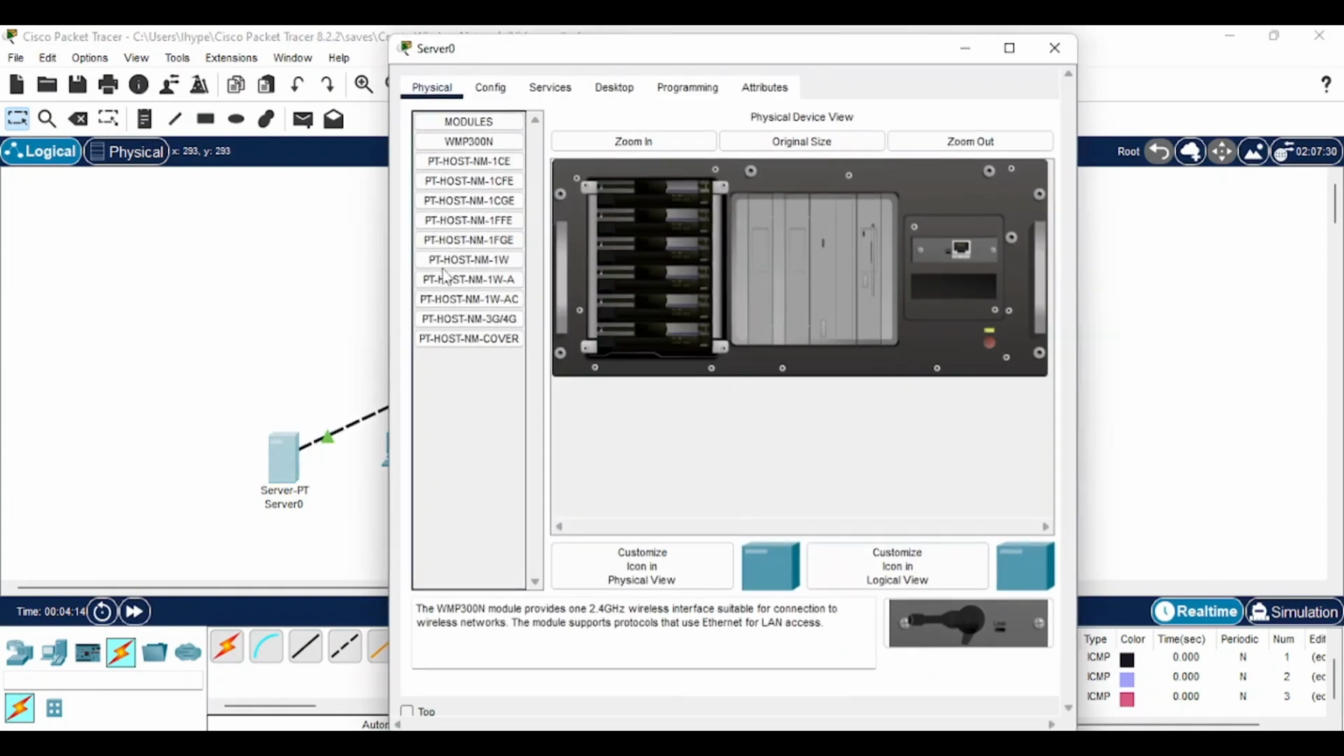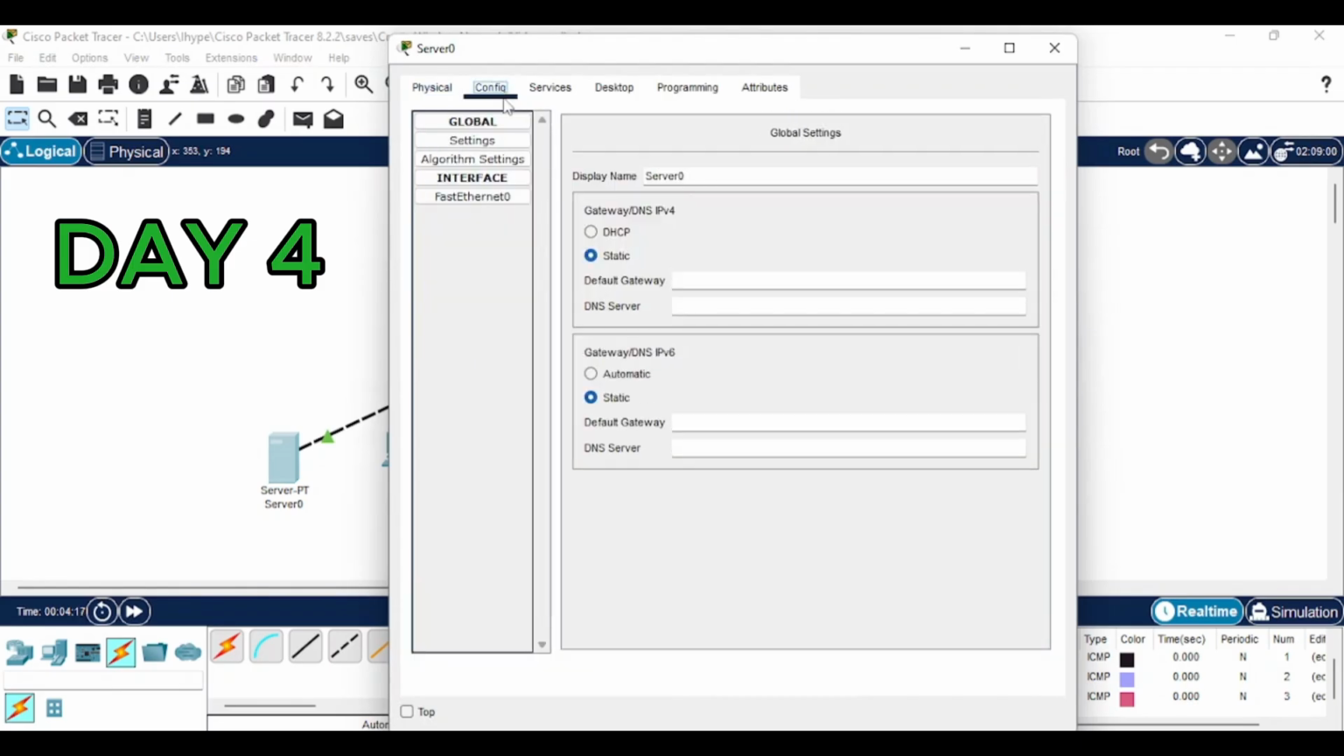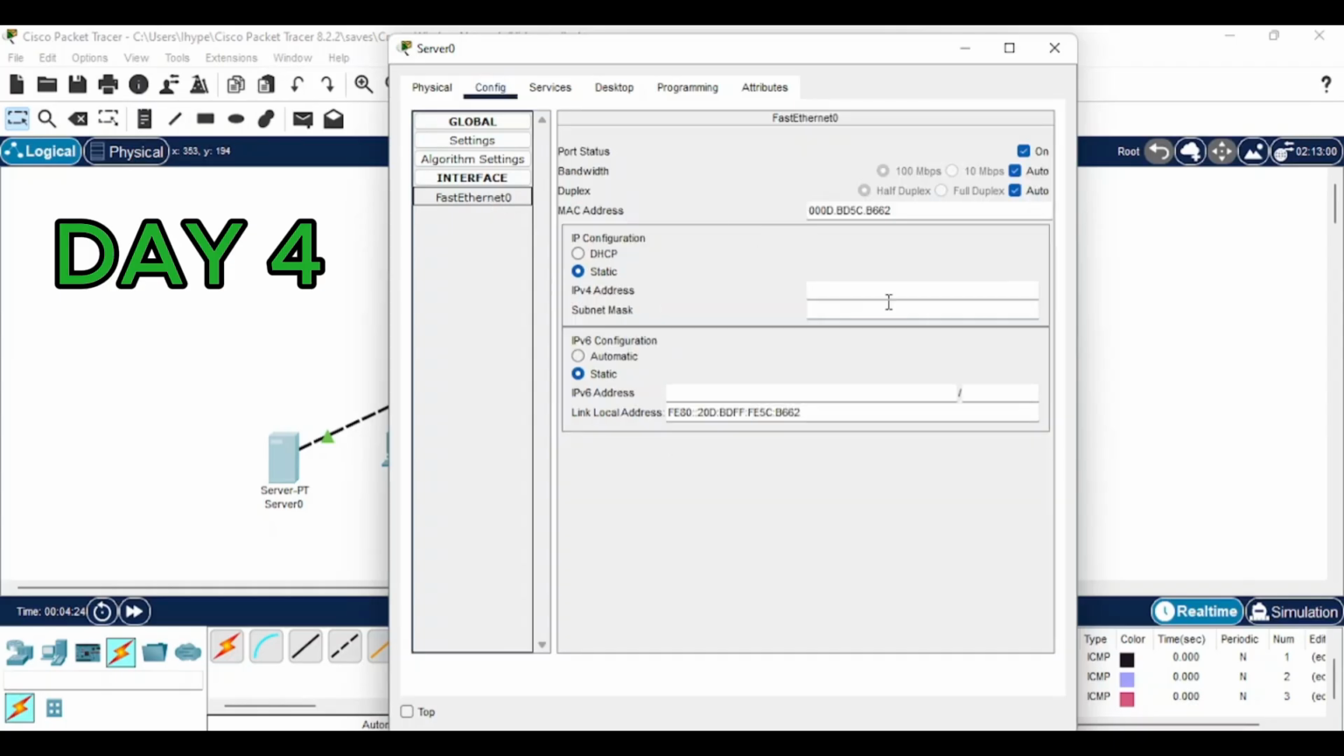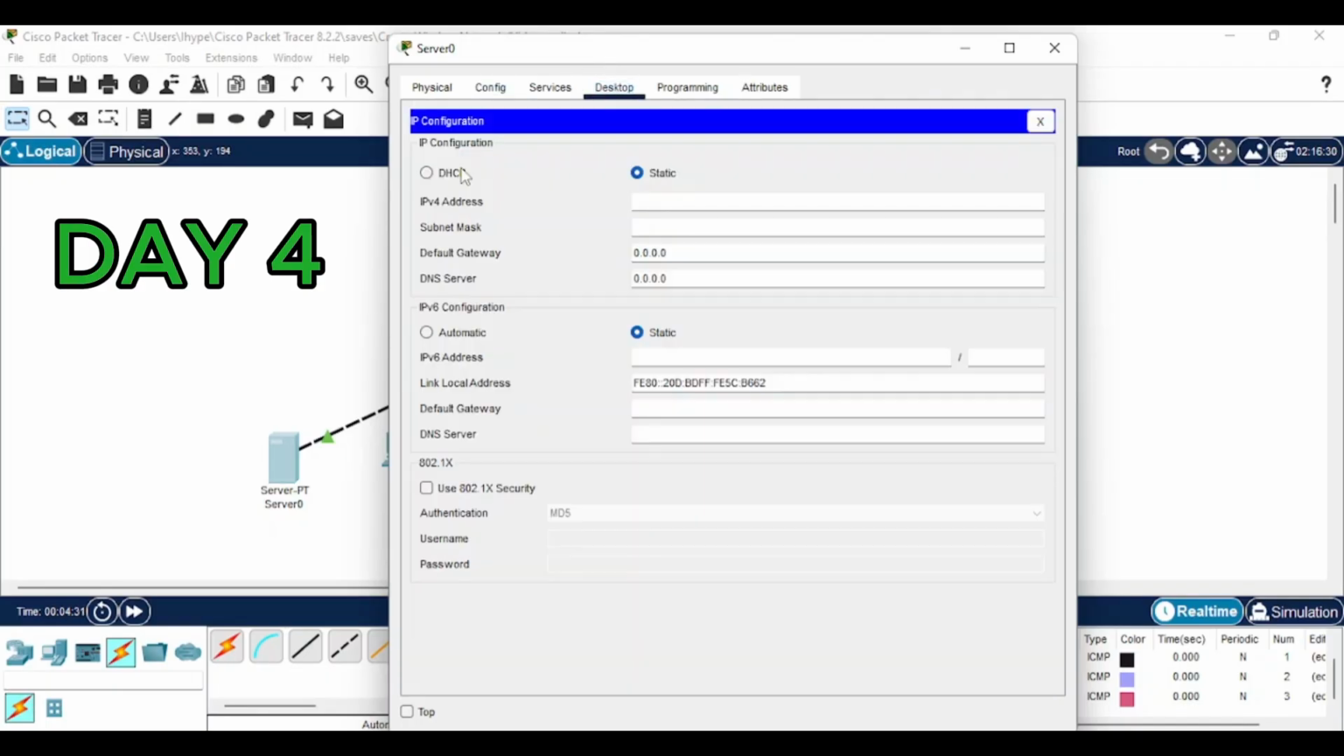So let's do that. We go to the config tab. You can decide to use the config tab, click on FastEthernet and make sure it's static, then you add your IP address. Or we can decide to go to the desktop, go to IP configuration, and add our IP address. So we know we are on street 168.0. This is our street. We know we are on this street, and let's give it number 4.